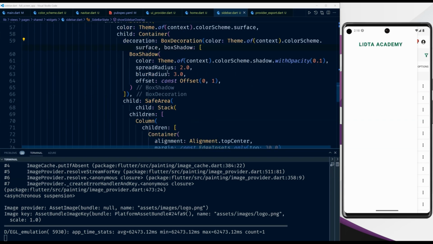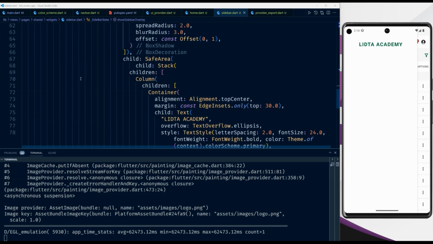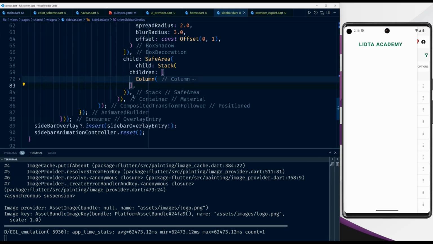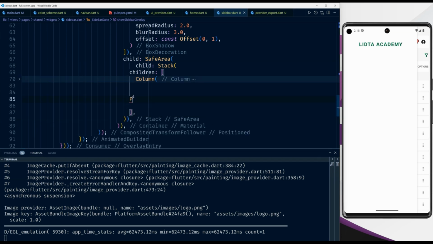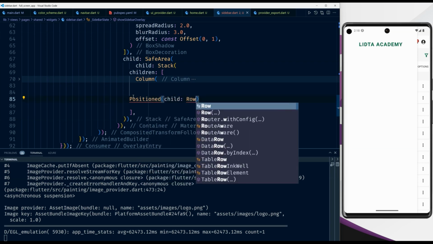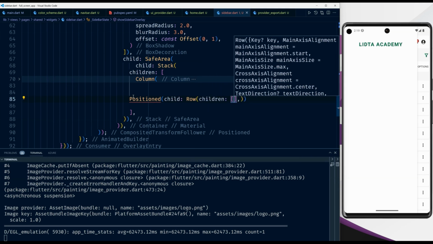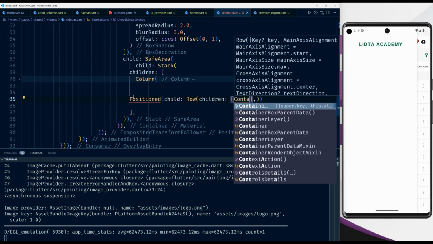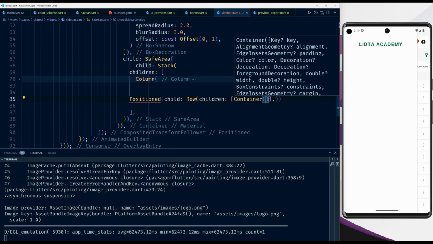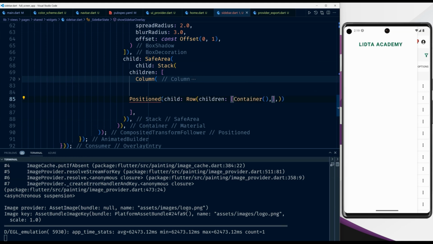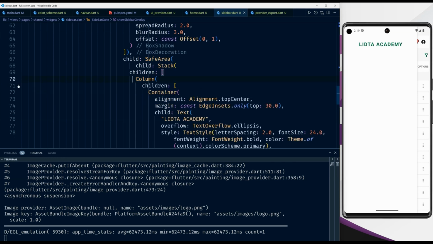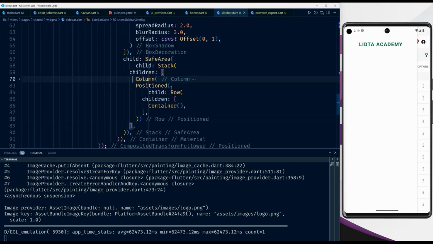So the second child of our stack here is going to be a Positioned widget. So after the container, we're going to have a Positioned widget here. And this Positioned widget is going to take a child of a Row. And the Row is going to have some children. And the first child of this Row is going to be a Container. All right. So let me first of all just rearrange this. We need a comma there. So just going to have it like that. We have a Positioned here.